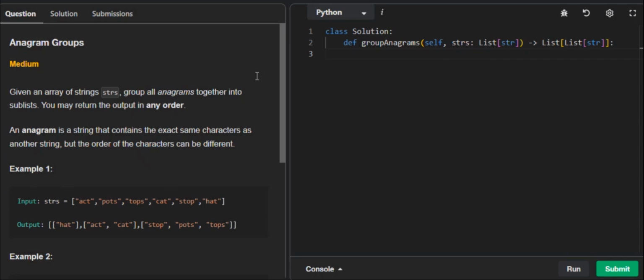We're going to create a dictionary where the sorted version, which is basically OPTS that we just created, or ACT on the other list, is the key. These sorted words would be the key, and the values within that would be all the words which sort to become that key itself. So that's how we're going to store the value.